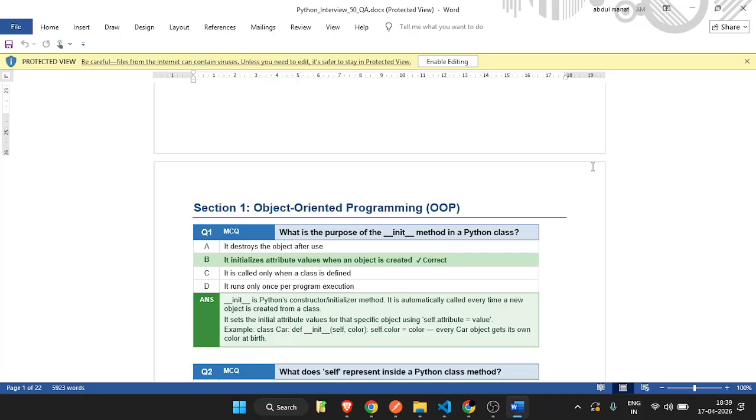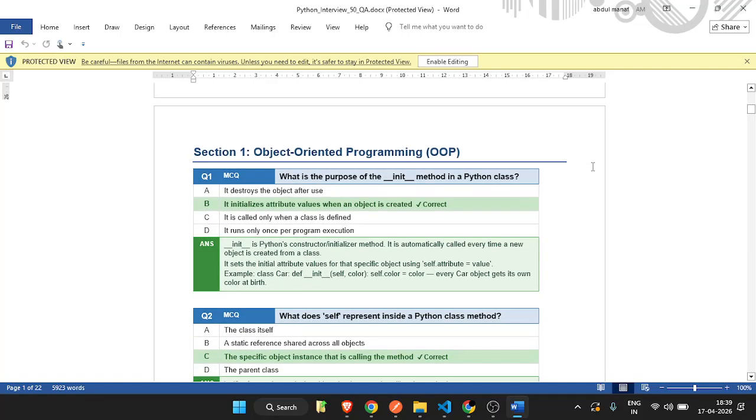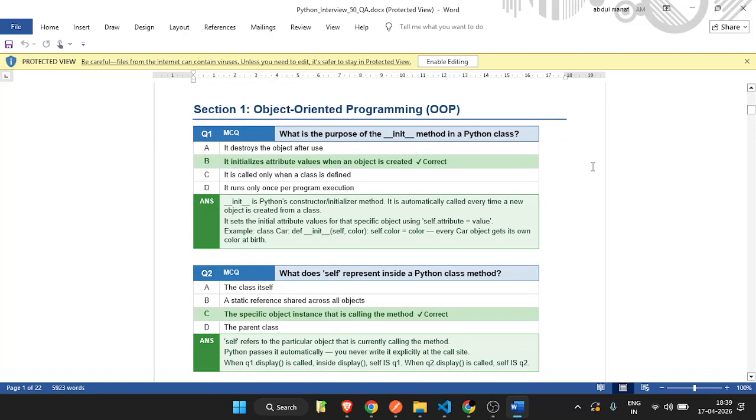It's like an introduction. I say myself. When you say self, it's for you. When he says self, it's for him. Got it? Self means referring to that particular object, the one who called. The answer: self refers to the specific object instance that is currently calling the method. Python passes it automatically. You never write it explicitly. You don't have to set all these things up. Python will do it.